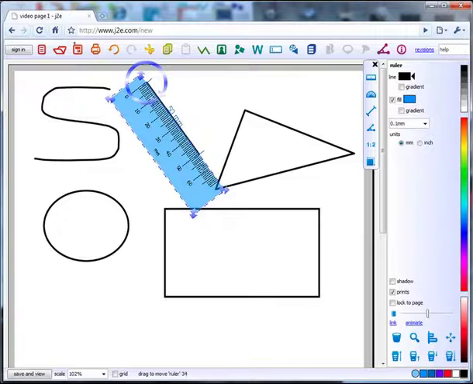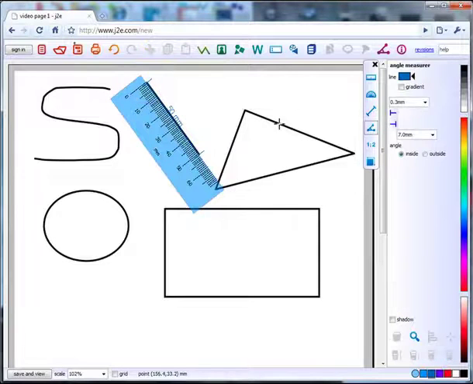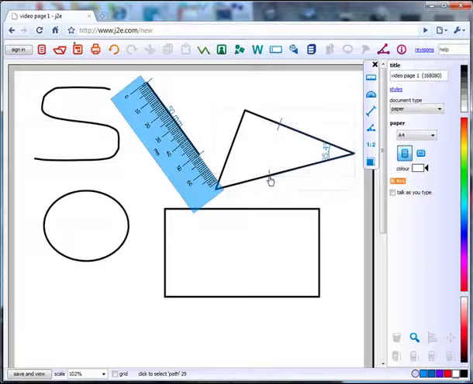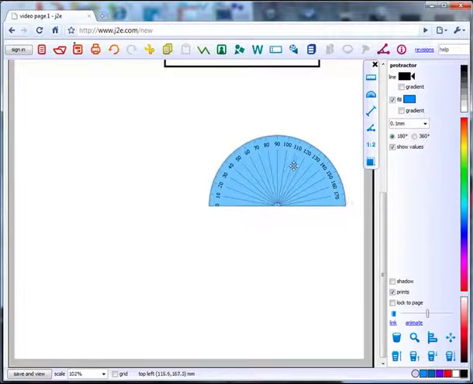I can now use the angle measuring tool to measure the angle of my triangle. Or I could use a protractor.